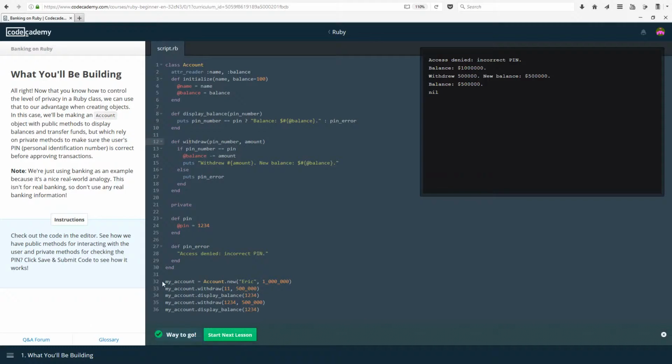So we have my account, which is a new account of Eric, which has $1 million. Sure, that's quite a lot of money. Please give me some, Eric. Okay, my account withdraw. Let's see what withdraw takes. We have PIN number and amount. So we are saying that our PIN number is 11, and we want to withdraw $500,000. Access denied, incorrect PIN. Because our PIN was... where was our PIN? Our PIN is 1234.